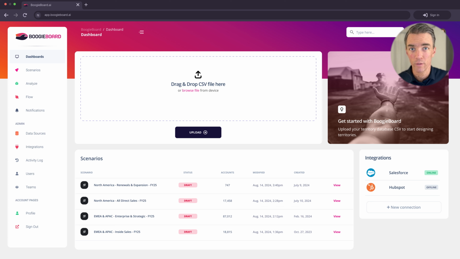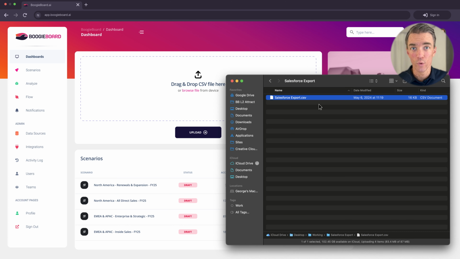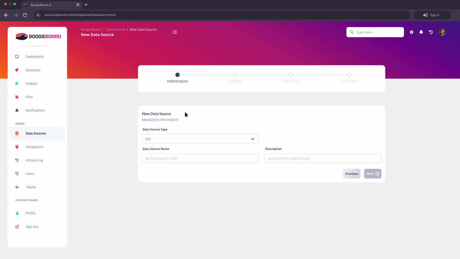Now, I want BoogieBoard to design territories based on my account data from CRM. I can load that data into BoogieBoard by connecting directly to Salesforce via the integration, or I can load through a CSV as you see here.